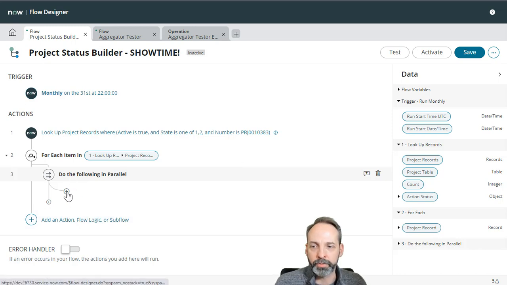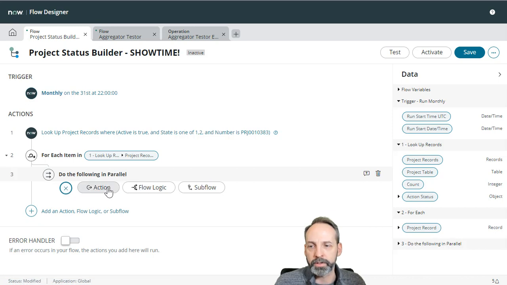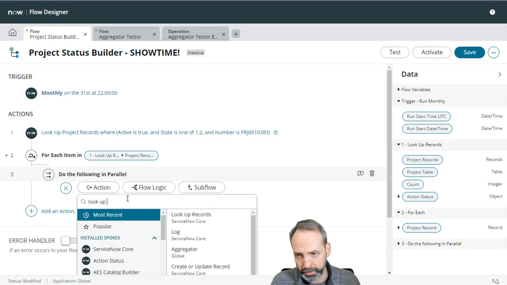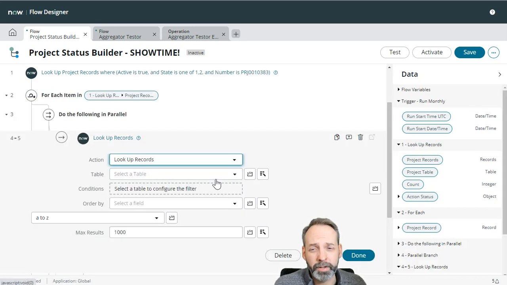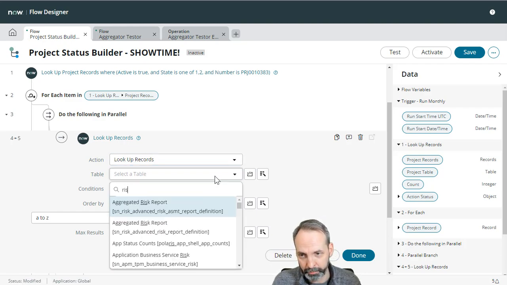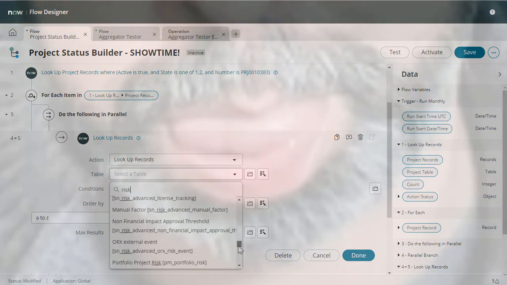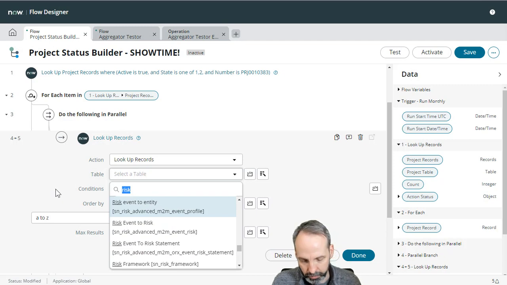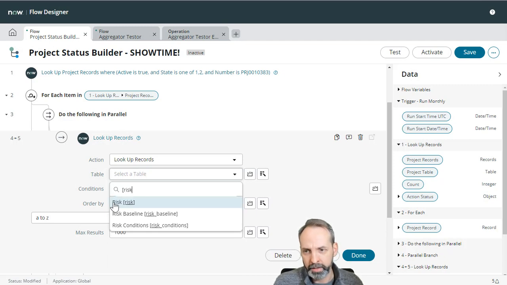So now that we have do the following in parallel, within that node we are going to do our first lookup. So action, lookup records. And the first thing we're going to do is look up on risk. This has the same problem as before. When I say risk, it's all these tables. So we're just going to wrap those in the square brackets. And there's my risk table, nice and handy in the search.